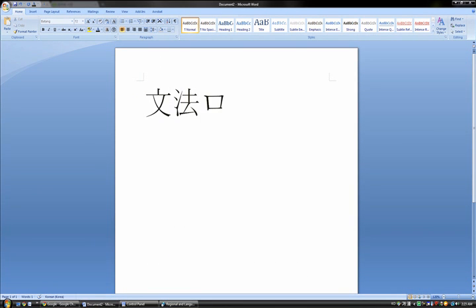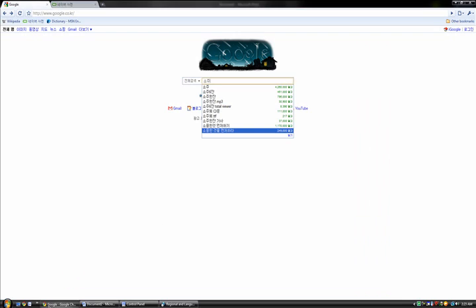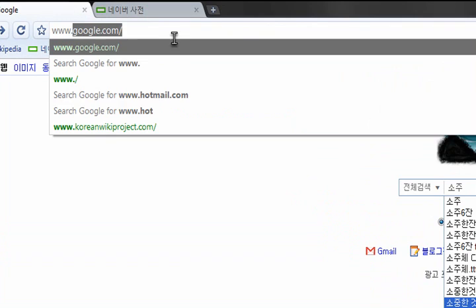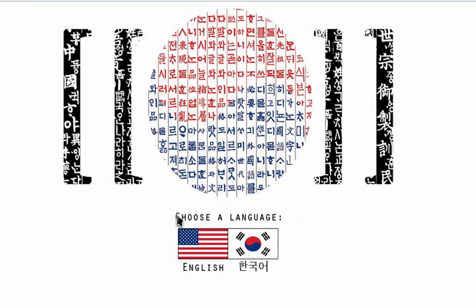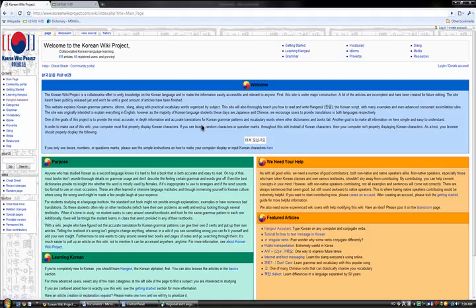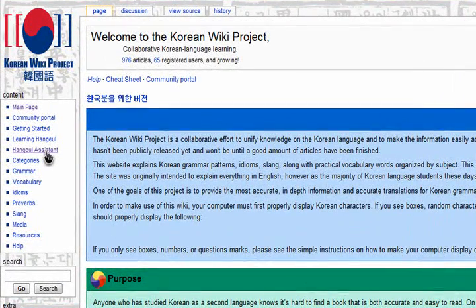Next thing I want to talk about is if you're on a computer where you need to type in Korean, but let's say you don't have permissions on that computer to install the Korean language input system, or you're in a hurry. So what you can do is go to our website at koreanwikiproject.com. Okay, click on English. And go here on the left to Hangul Assistant.